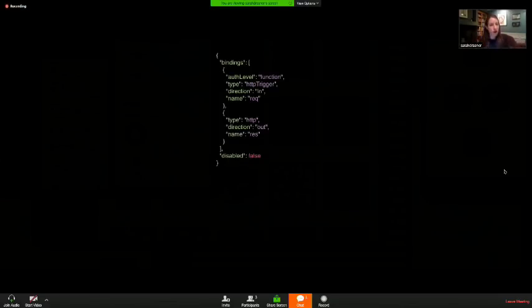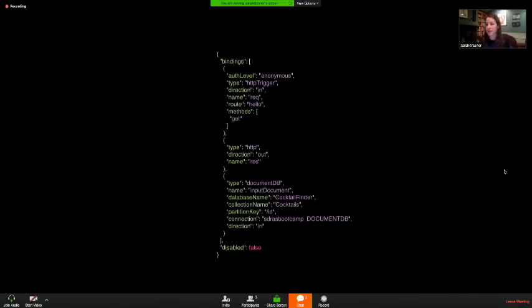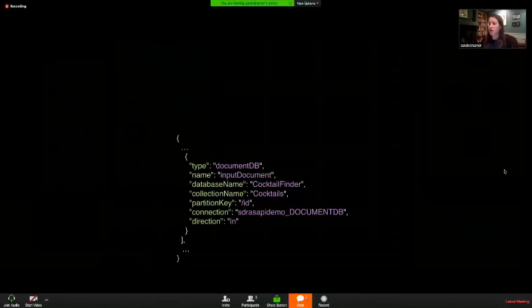So this is what we start off with in our function.json. This is the default that they give us. And here's what we're going to add. So I'm going to zoom into what we're adding here. One thing that you'll note is the type and the name and the direction and the connection are all provided for us, it just autofills. But we did fill in the database name, which you saw, which was Cocktail Finder, the collection name, which was Cocktails, and the partition key, which is ID. One thing I want you to note here too is that name that says input document, we're going to use that in our serverless function.